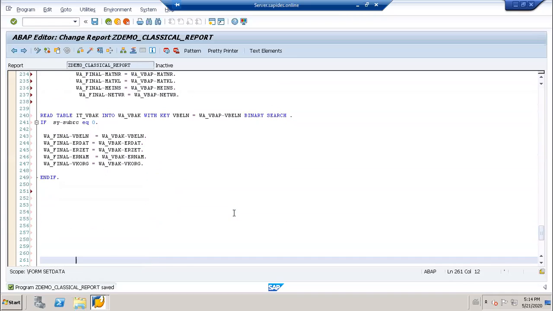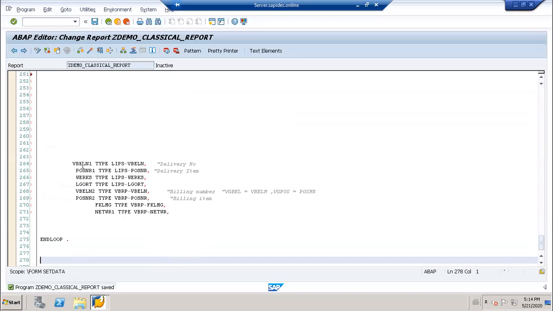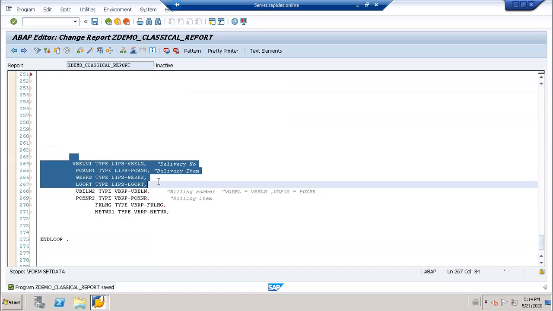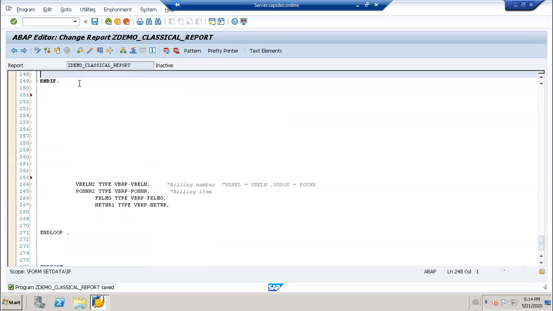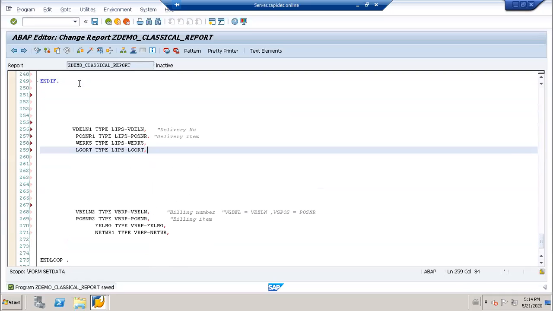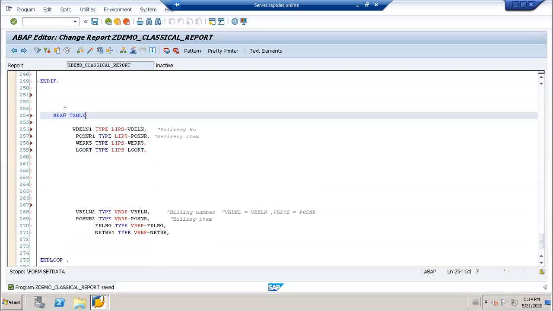Now the next thing I need to do is write for LIPS. I'll push it over here and write read table IT underscore LIPS into the work area with key. So here, what do I have to write?